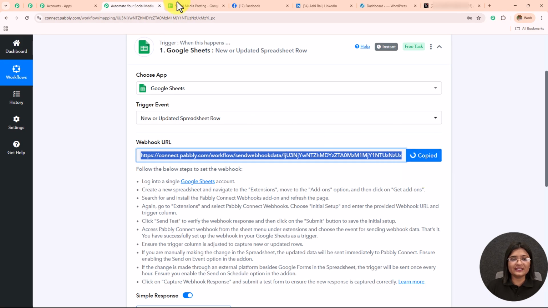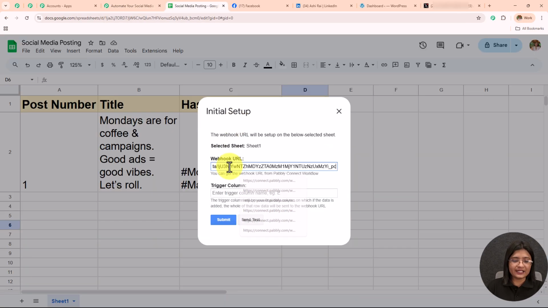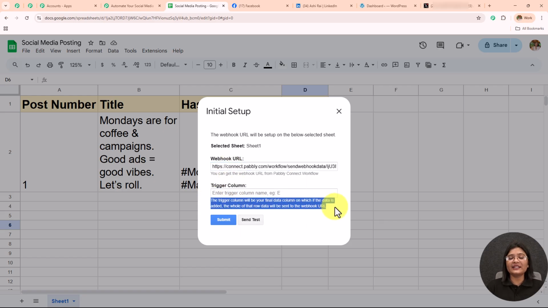So I am going to copy this webhook URL and paste it over here, and then I need to enter the trigger column. The trigger column will be the final data entry column on which, if data is added, the whole of that row's data will be sent to the webhook URL.